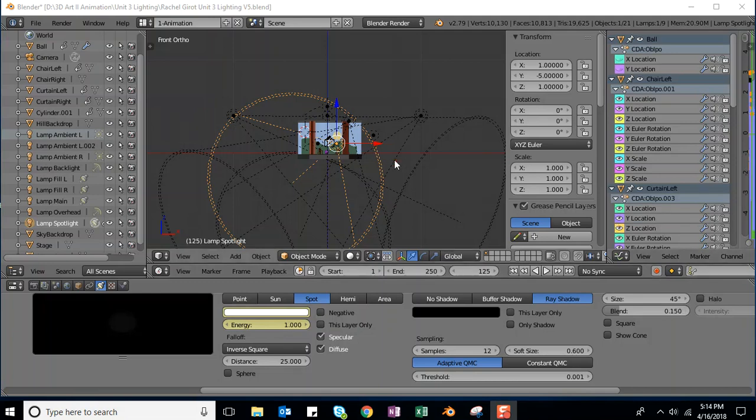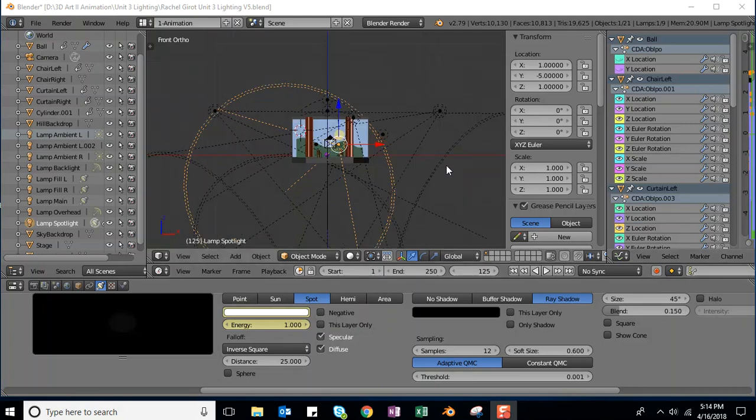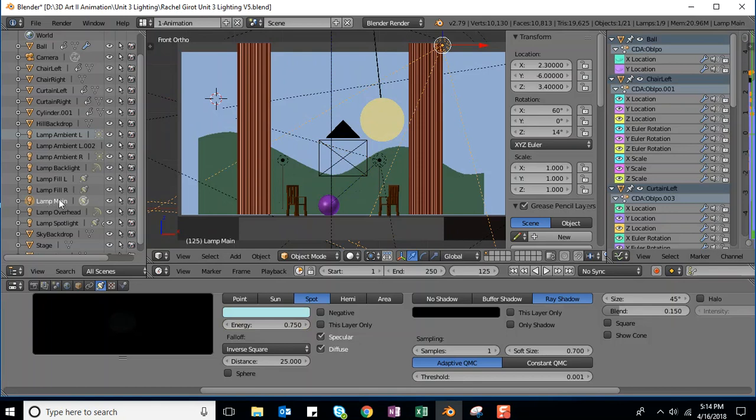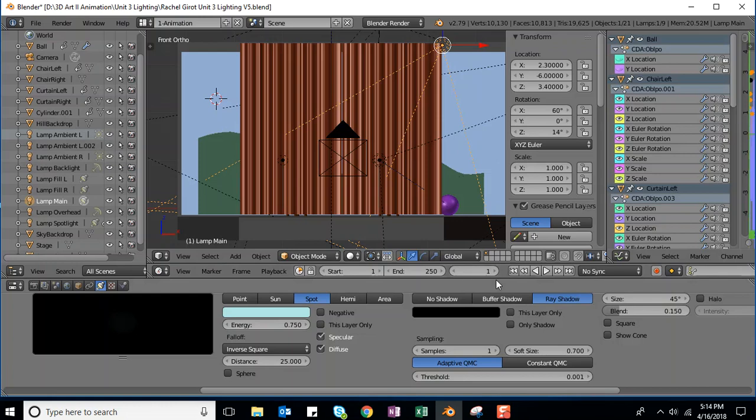Okay, the next thing we're going to do is dim the main lamp at the very beginning and at the end. So I'm just scrolling in, and I'm going to click on the main lamp here. To dim it at the beginning we need to be at the first frame. So go to your current frame and type 1. Okay, and down here at energy, assuming that in your properties area you have data selected, you'll type a 0 for energy in frame 1.